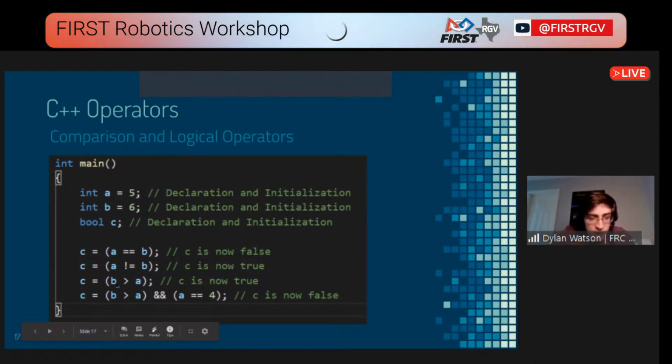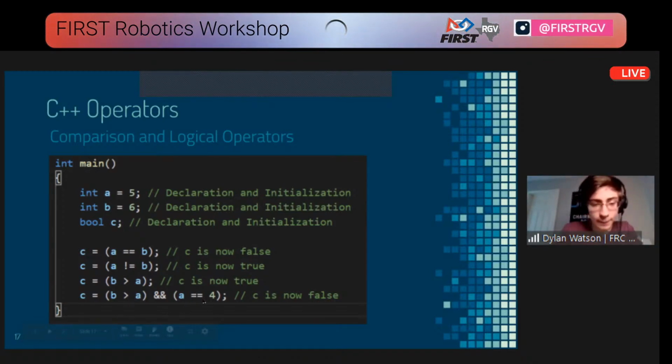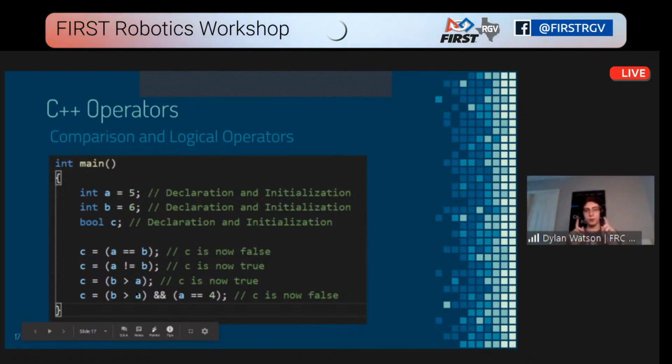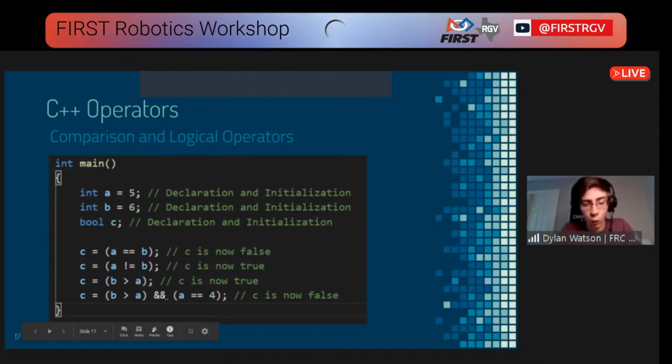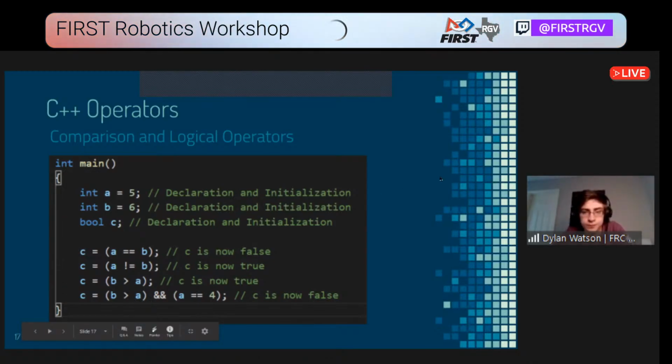And then again, if I check if B is greater than A, C is true. But if I check if B is greater than A and A is 4, C is false, because the left-hand condition, B is greater than A, was true, right? That returned true. But the right-hand condition returned false. And with an and statement, this double ampersand right here, all of the things you string together with an and statement need to be true. Now, if I had ors in there, the double pipes, an or would have returned true because an or only requires one of these to be true.